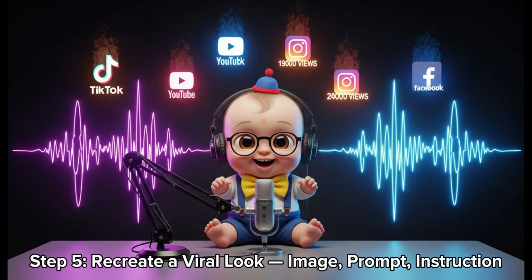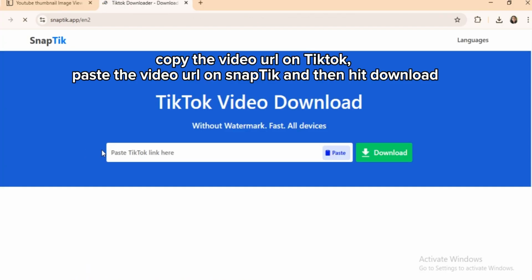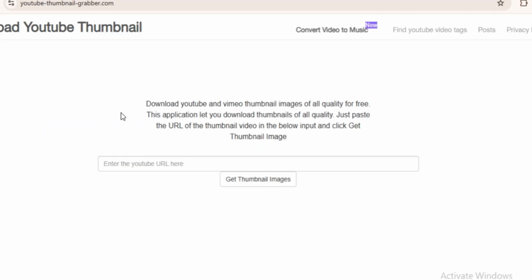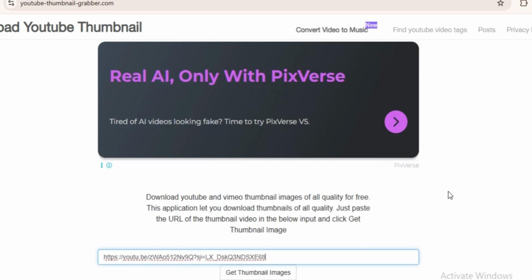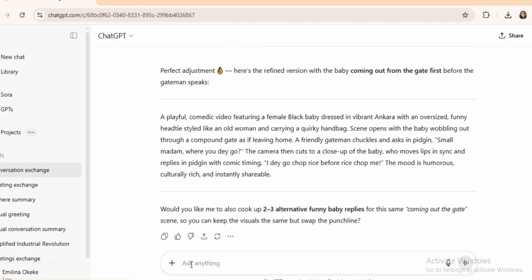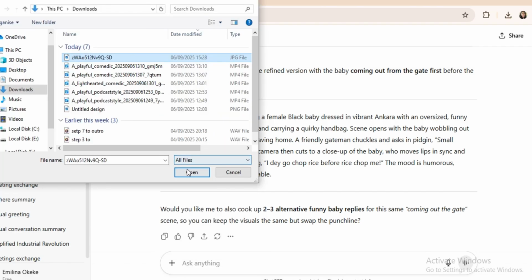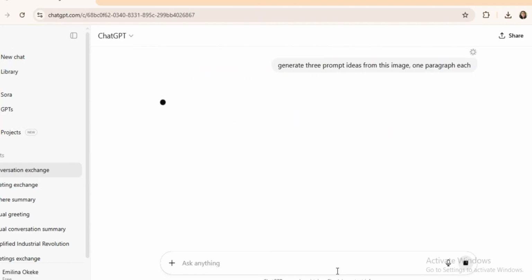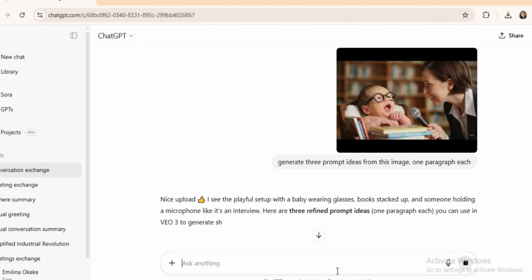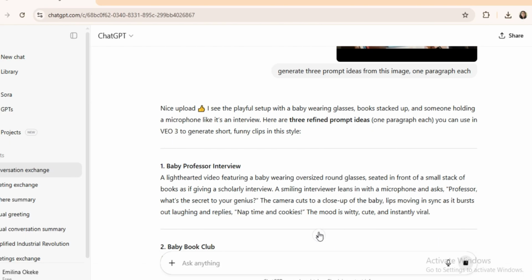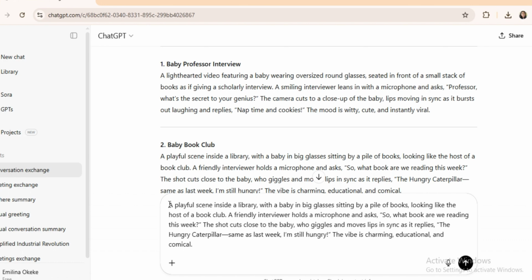Step 5. Recreate a viral look. Image, prompt, and instruction. If you want to emulate a viral video or thumbnail, download or screenshot the video using Snaptic for TikTok, Save Insta for Instagram, or a YouTube thumbnail extractor. Upload the image to ChatGPT and ask, generate prompt ideas based on this image, each one paragraph and ready for VO3. Pick a prompt, then add this instruction before generating in Flow.